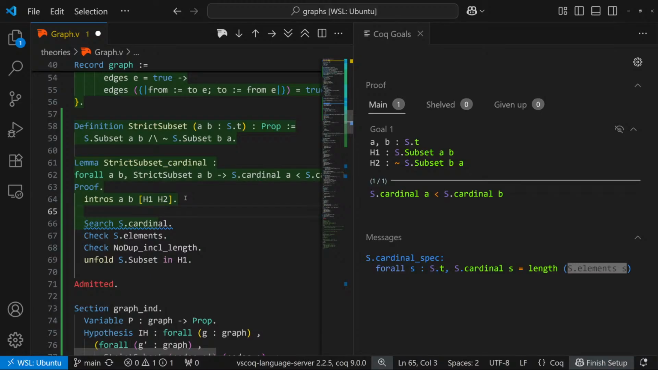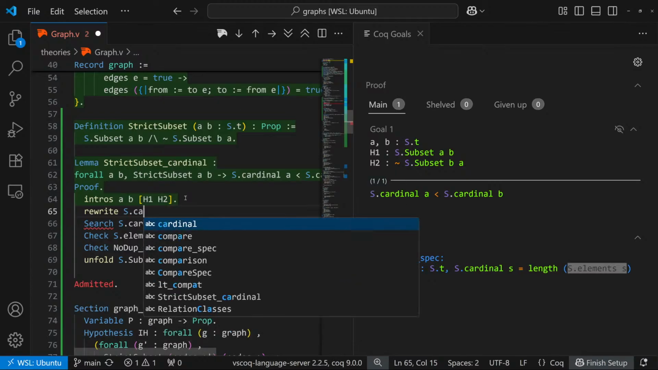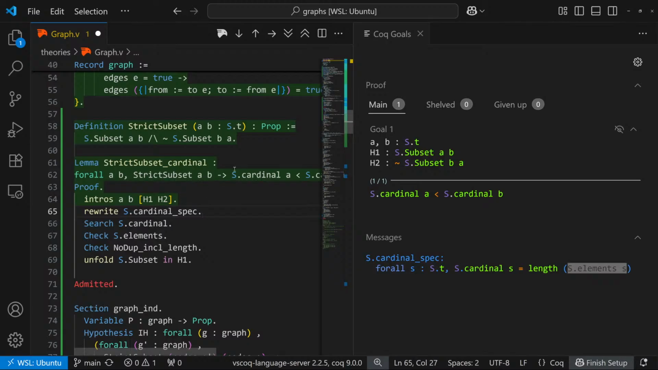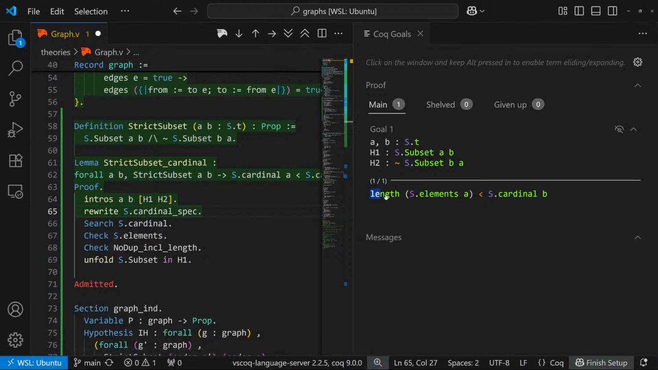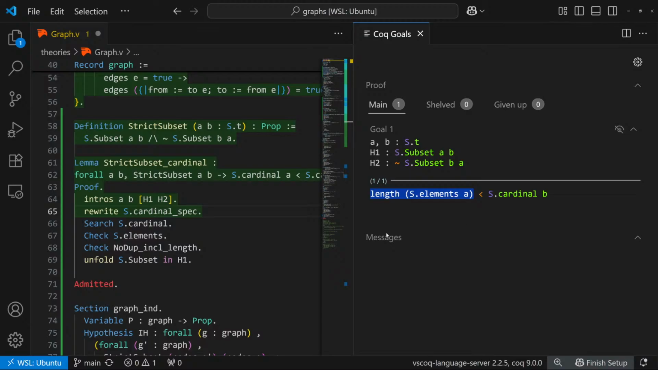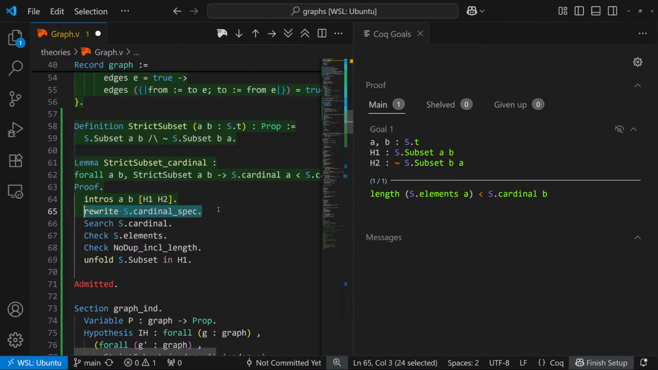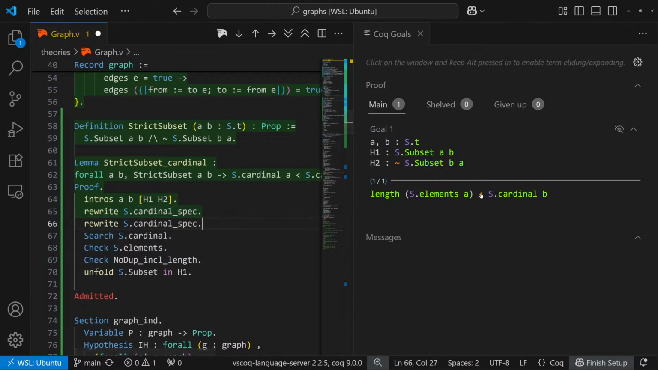Let's do a rewrite based on this thing here. Rewrite S dot cardinal spec. And that replaces this first part, which used to read S dot cardinal A, with S dot elements of A. Then we can do it again to replace the second part. So S dot cardinal of B gets replaced with length of elements of B. And now we need to prove that it is both less than and not equal to.